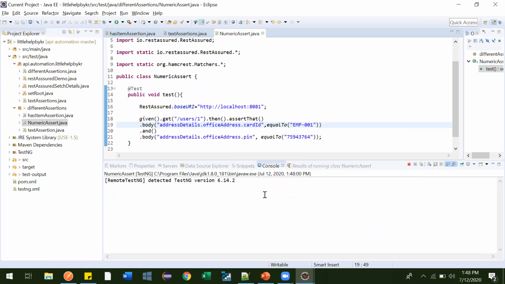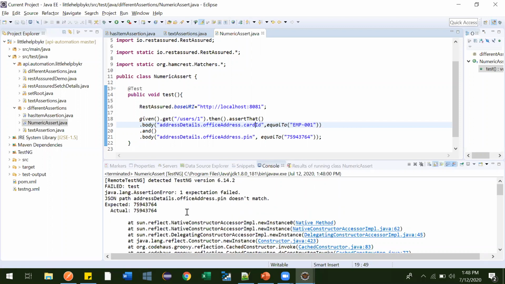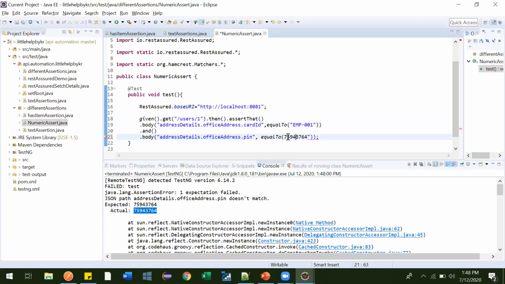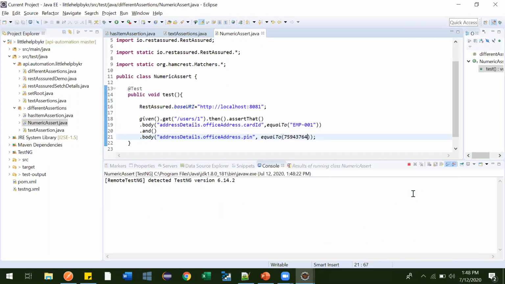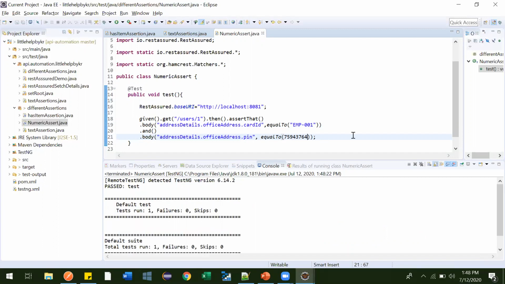Now we have corrected it, and we'll see what the failure is. The expected value is this, and the actual value is this. Actually, this is an integer, so we should remove the quotes. Now we'll see. With an integer, we were trying to compare a string; that's why the error was there. Now you can see both have passed.